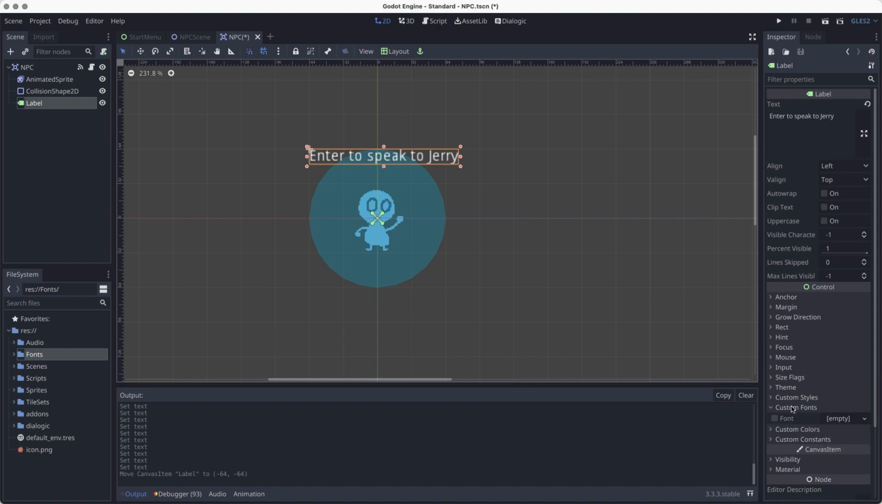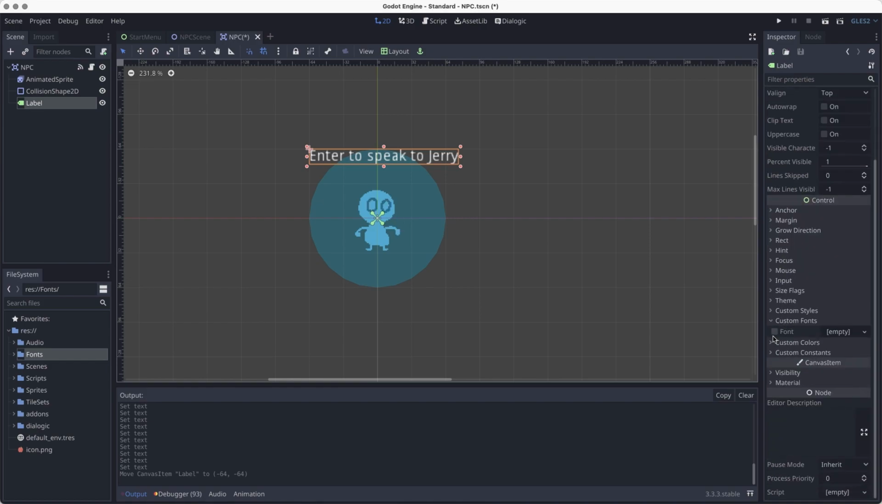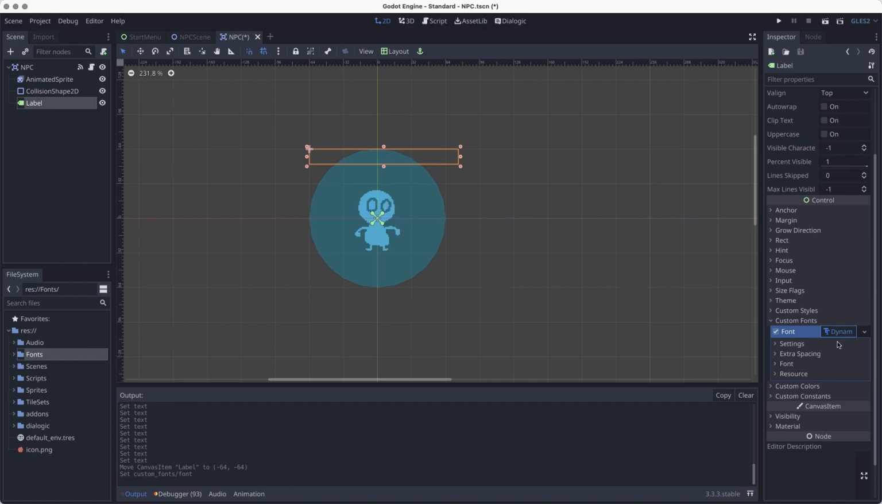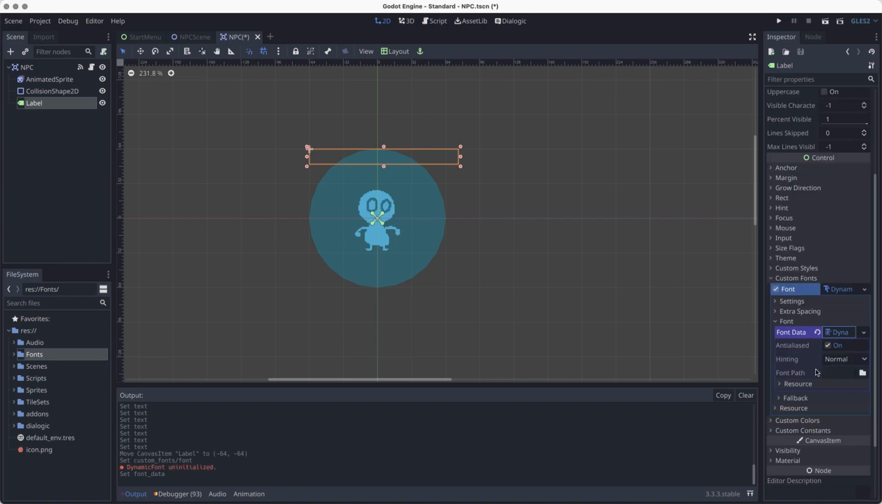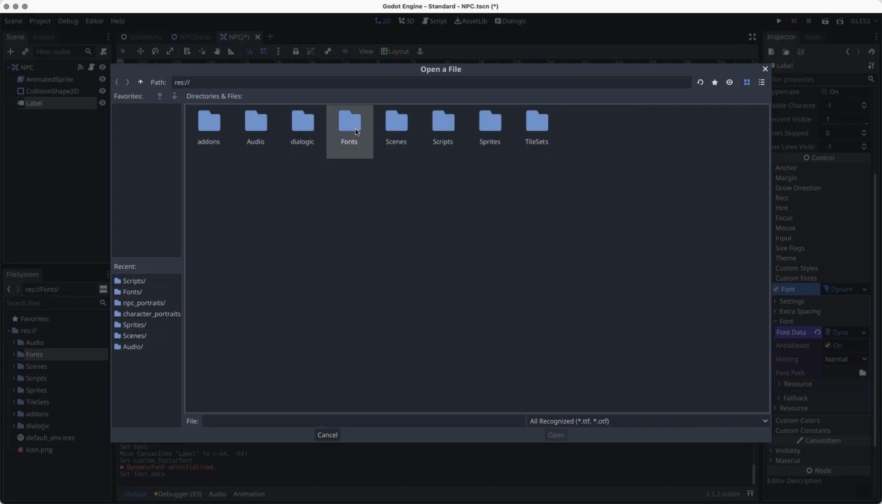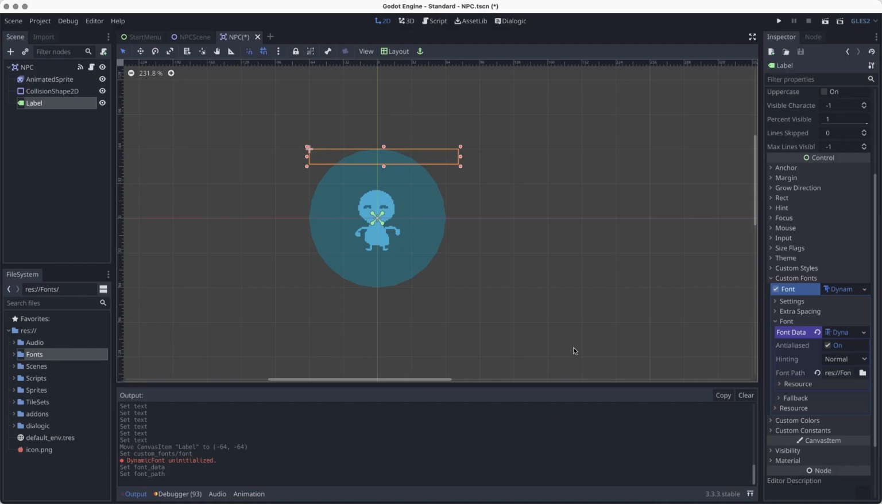So let's go to our custom fonts over here and we'll click on font and we're going to make a new dynamic font. And then we are going to click on the dynamic font. That's going to open up some more settings. One thing that's a little tricky here is that when you create this dynamic font, the size is going to be the same no matter where we use it. So if we want to have fonts of different sizes, we're actually going to have to do this process more than once. So I'll go to the font and I'll go to font data and click new dynamic font data and then choose my font path, which is in my fonts. I have this adventurer font. So there are a bunch of steps here.